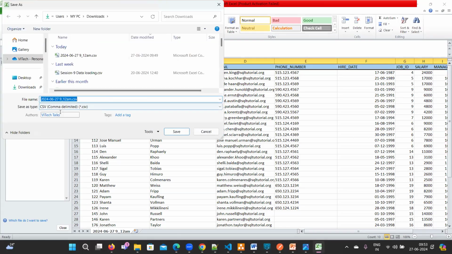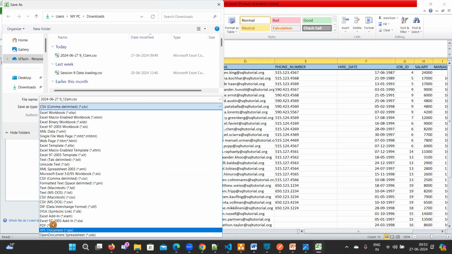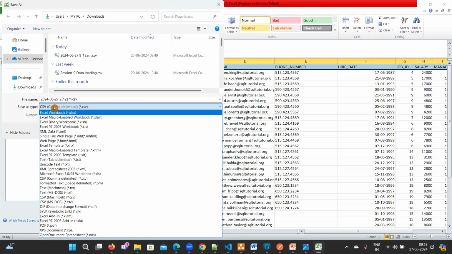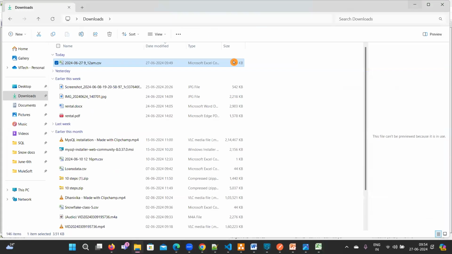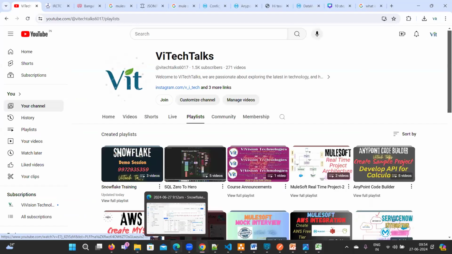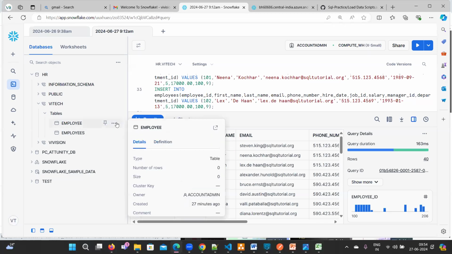normally while saving as, we have multiple options for Excel. These are the multiple options: comma delimited, comma separated values. We can upload CSV files, or XML, or JSON. JSON also you can, and XML also.